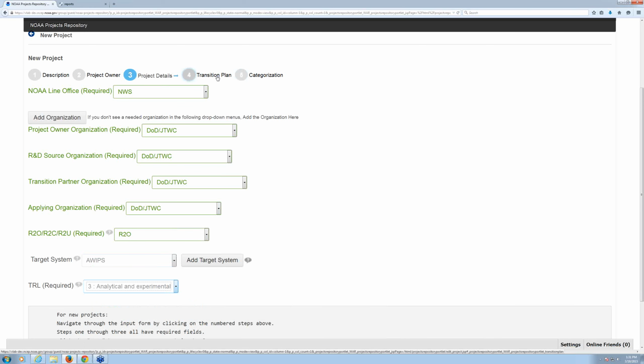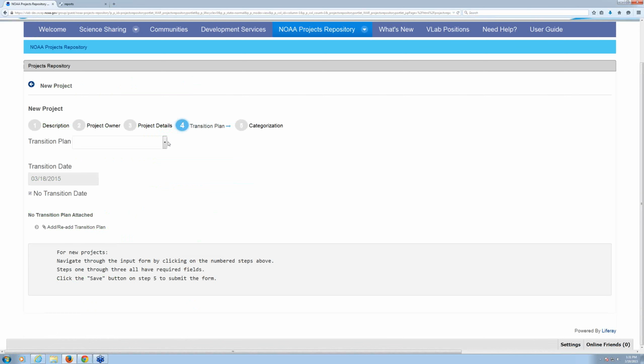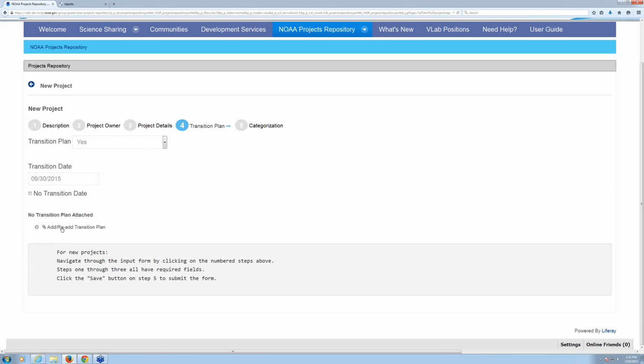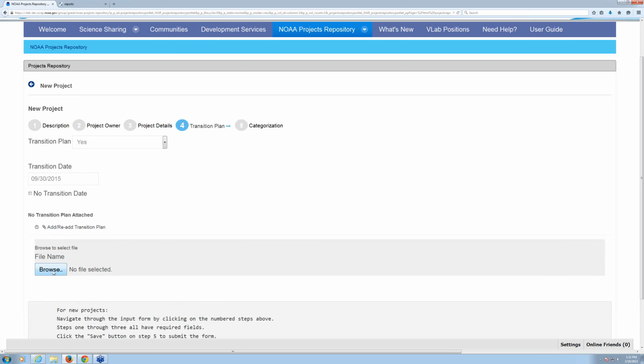And at this point, if there's a transition plan, the user can designate what date that transition's planned for. And they can also, if need be, go ahead and attach a file that specifies that transition plan right here.